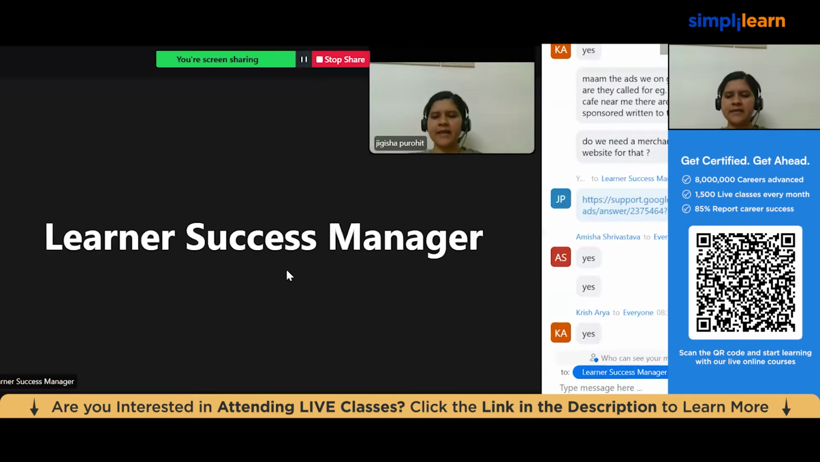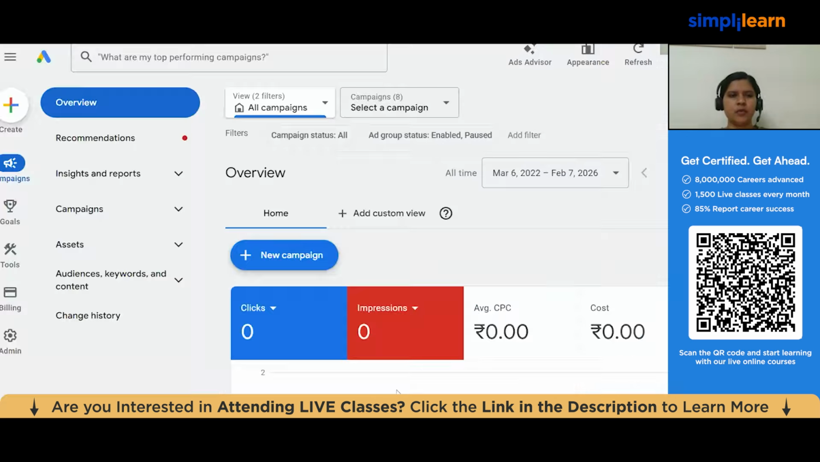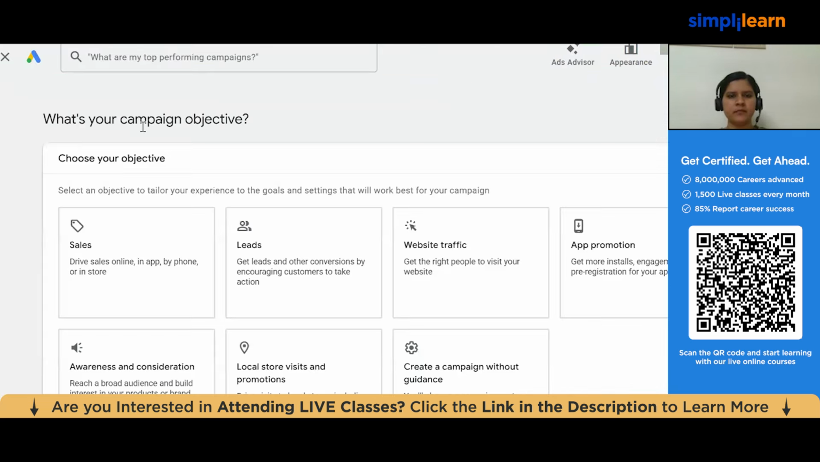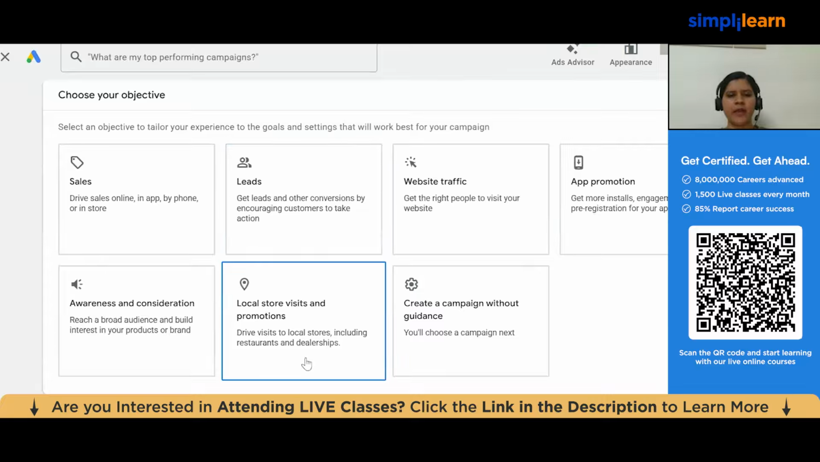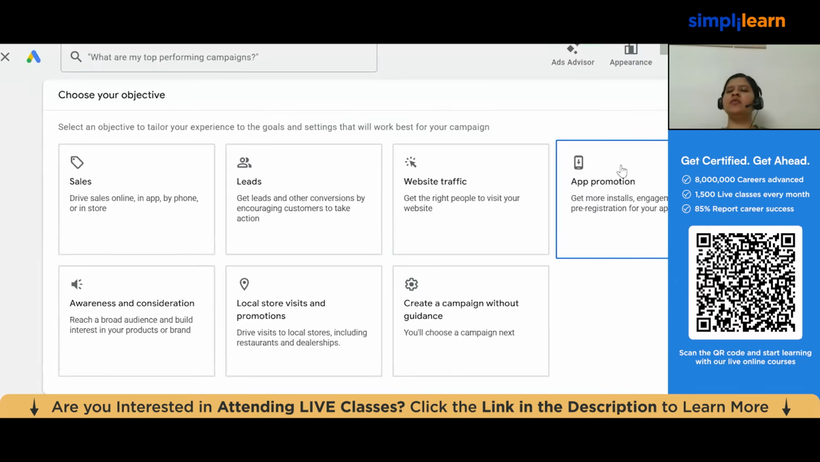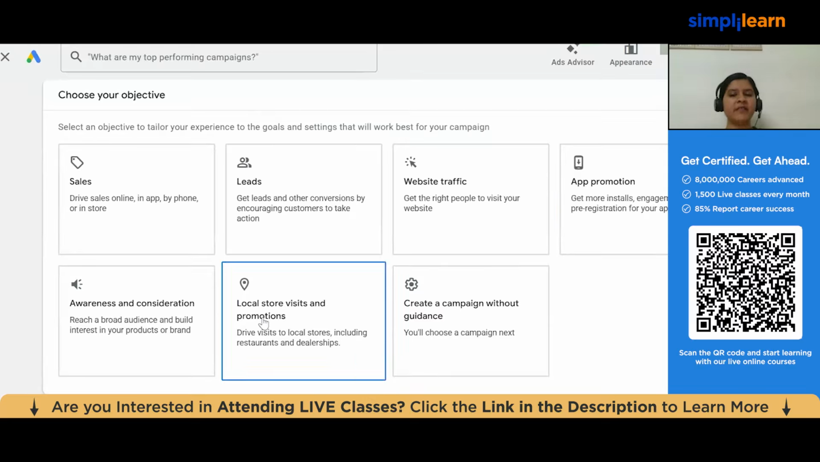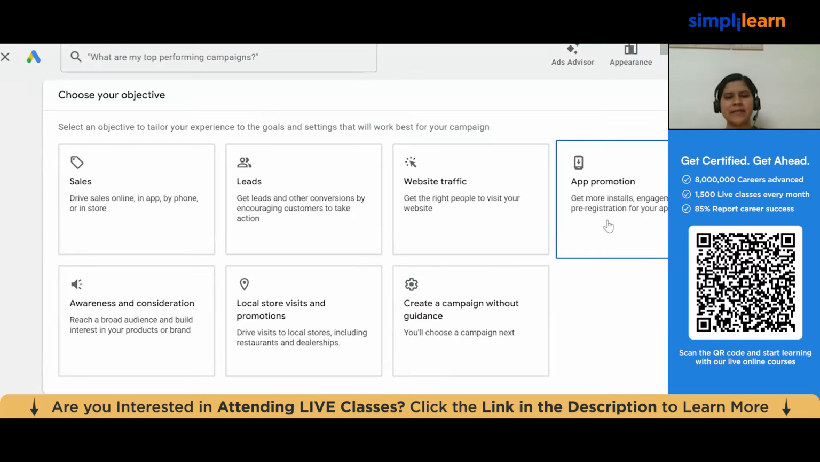Okay, are we clear, guys, with respect to the ad format? So just to show you here, whenever we create a campaign, right? Now can you see this local store visit and promotion? This is the objective that we use to show your ads on maps and all. Okay, and for app promotion, this is the one that we use. You would see a lot of ads running on your Play Store, right? So it's more with respect to your objective than your ad format. Make sense?